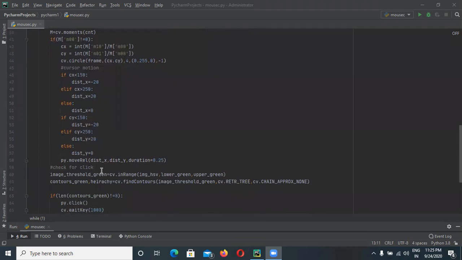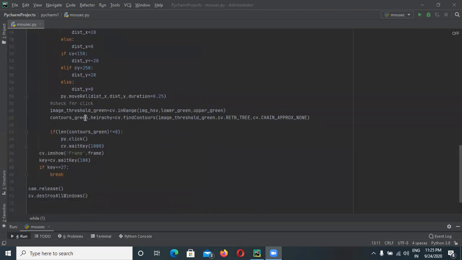Use the moveRel function here, of the PyAutoGUI library, to move the cursor based on the distances you had assigned earlier. You have to assign the distances here, and I have assigned a maximum of 20 and a minimum of 20 here. You can assign whatever you want. Use the index, and then we go to the clicking purpose.